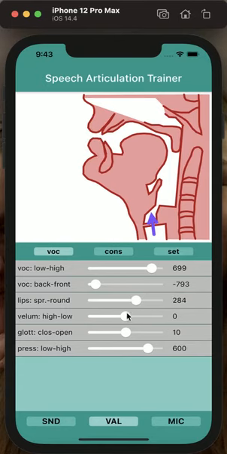Three further parameters. There are languages with nasalized vowels. This is absolutely non-nasalized. The velum is in a high position. And here the velum is in a low position.